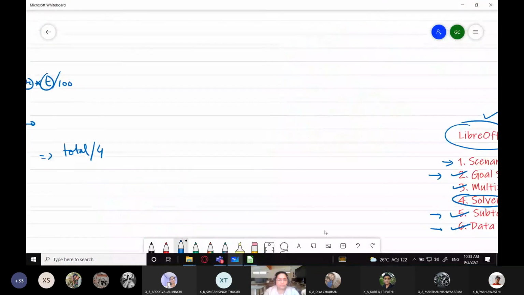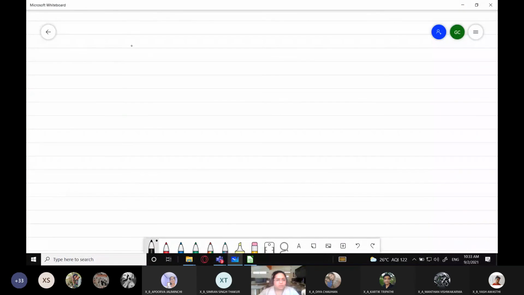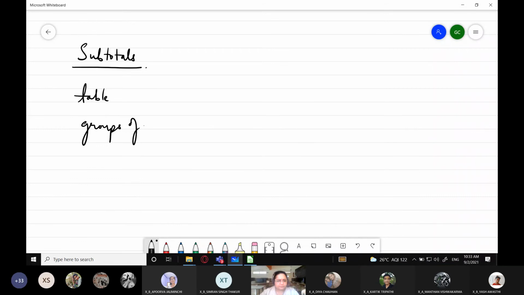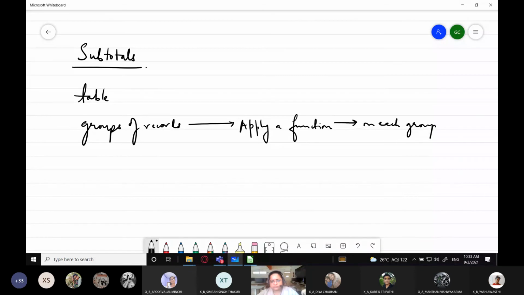Now, this topic here, subtotals, what do we use it for? Subtotals means that if you have a table containing records, you can make groups of records and you can perform some operation, you can apply a function on each of the groups. So you can create groups of records and you can apply the function on each of the groups.